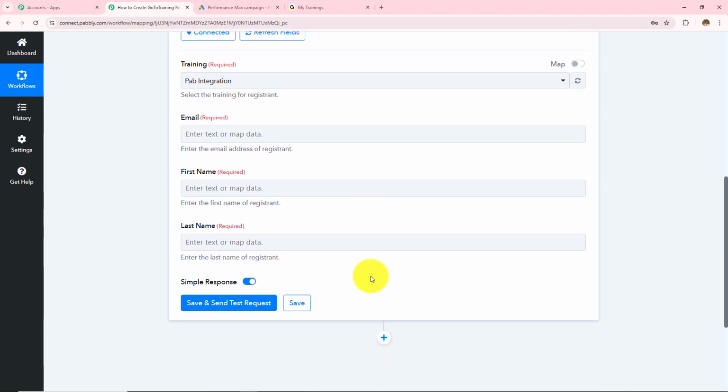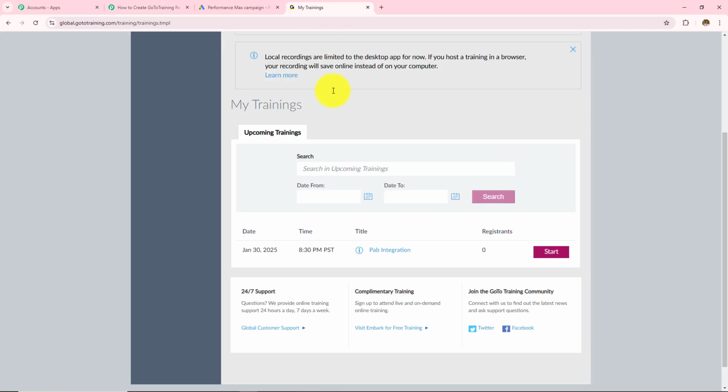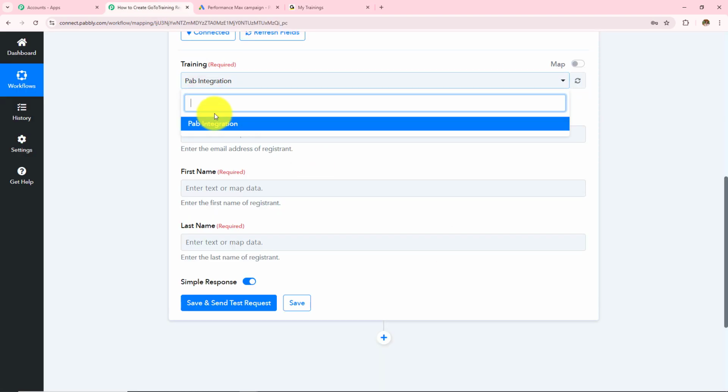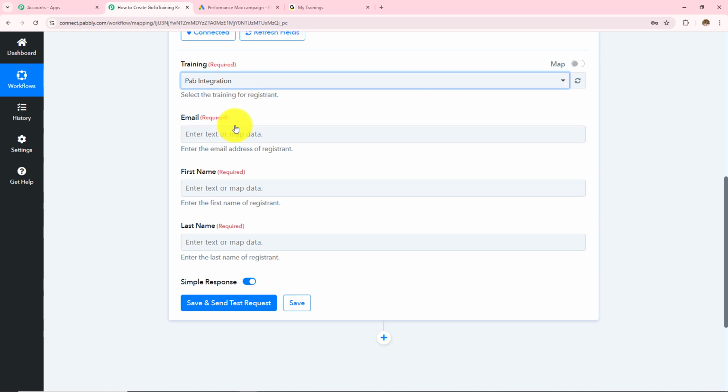Now after connecting this, I have to enter all these details. So first I have to enter the training. To enter this, let me open my GoTo Training account. So this is my GoTo Training account, and this is the training that I have created by the name Pab Integration, and I want to create a registrant in this particular training. Now I'll go back to Pabbly Connect, and as you can see, it has already been selected. So I'll select this, and then I have to enter the email address.